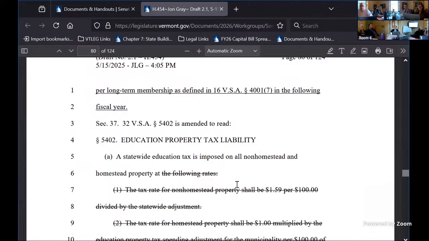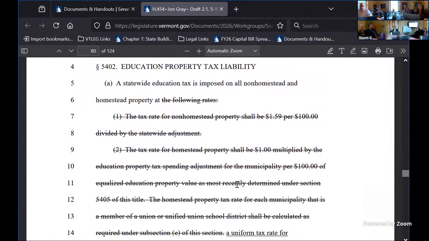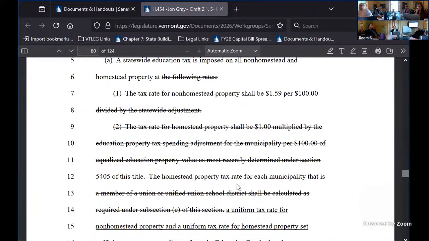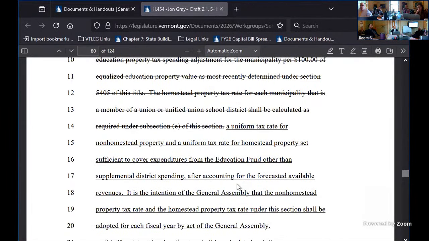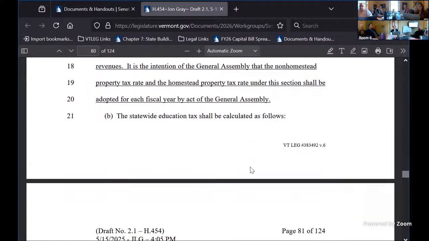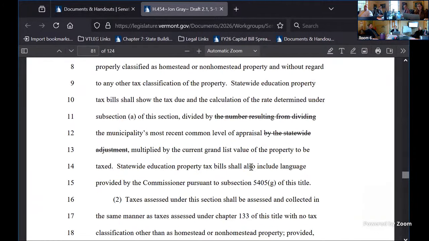Section 37, there are a number of changes here. Pretty simple to summarize though. Previously, this is where we had built in the property classifications, right? So now that table has been removed, and we say statewide education tax imposed on all non-homestead and homestead property at a uniform tax rate for non-homestead, uniform tax rate for homestead. We don't specify what the relationship is. Those are set sufficient to cover expenditure from the ed fund, other than supplemental district spending, after accounting for available revenues. Those would be set each year. The remainder is honestly conforming changes throughout this section.